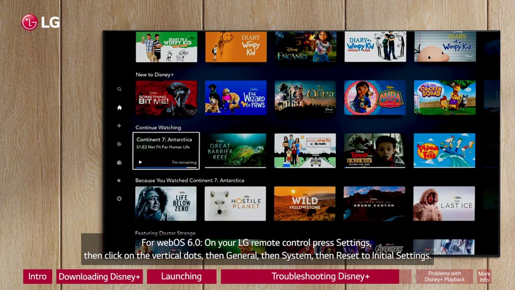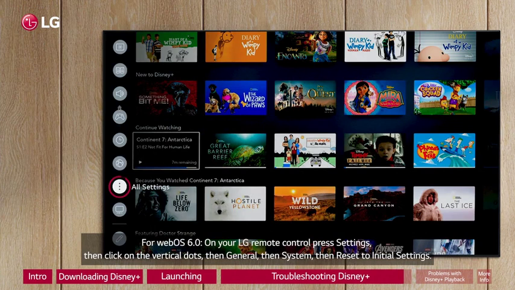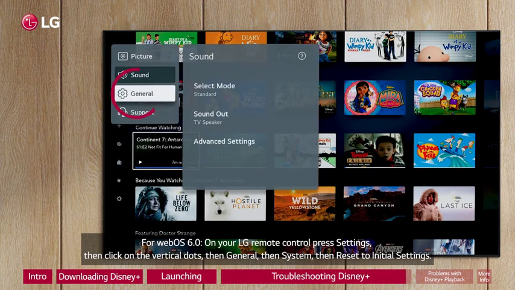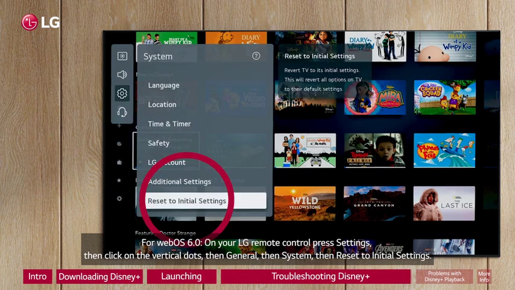For WebOS 6.0, on your LG remote control, press Settings, then click on the vertical dots, then General, then System, then Reset to Initial Settings.